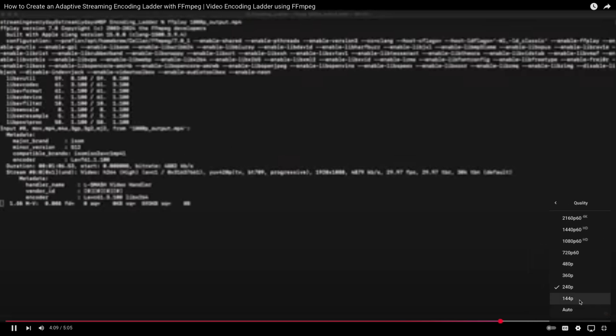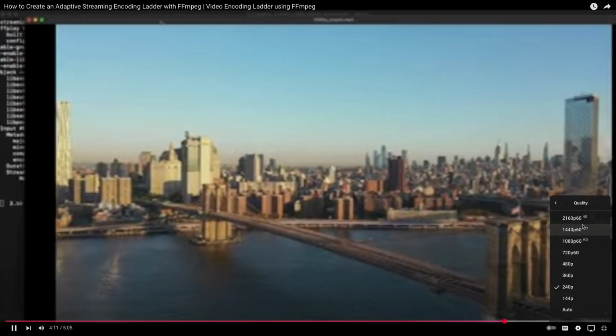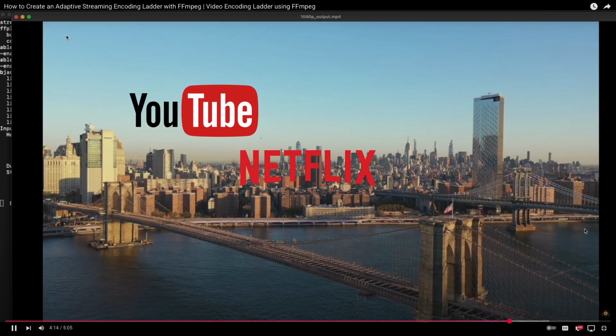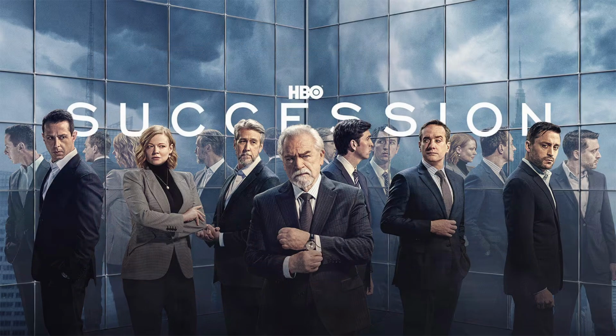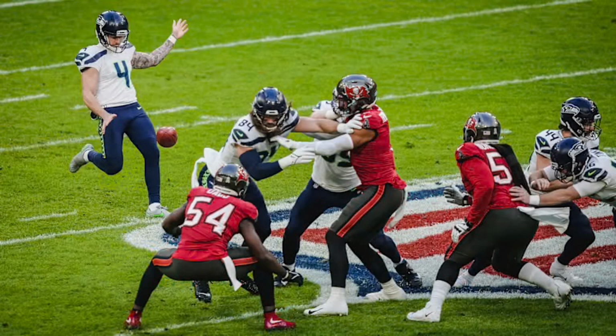Because HLS is reliable and works over normal web servers, it's used by giants like YouTube, Netflix, and even broadcasters for live events. This means the same streaming technology delivering your favorite shows also powers your live sports or concerts online.